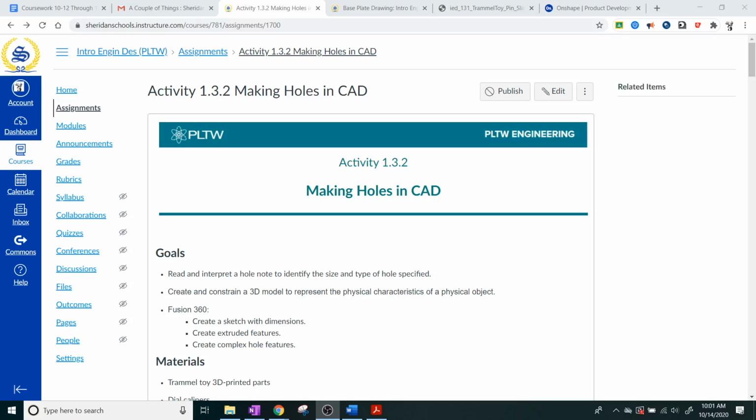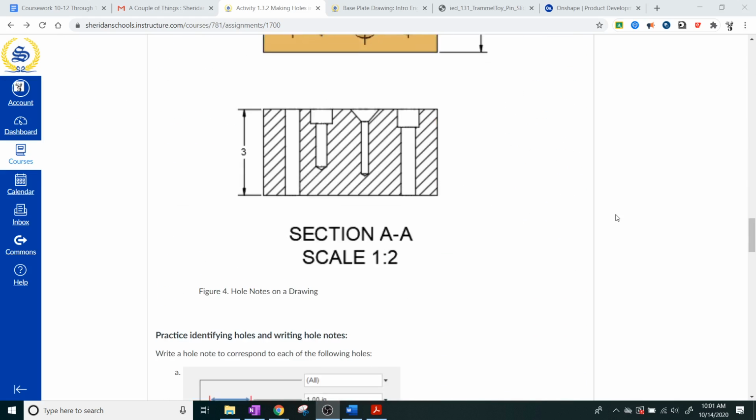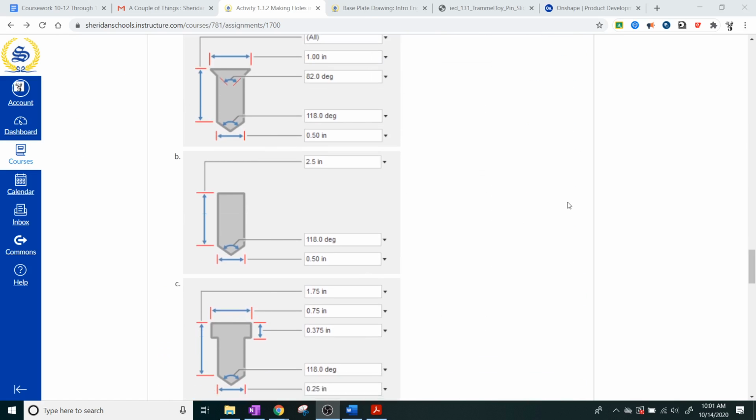Okay, ladies and gentlemen, for IED, what we're going to be doing today is making holes in CAD. This is activity 1.3.2, and this is going to be the second part to our making holes. So the first time, what we turned in was some hole notes for part A, part B, and part C right here.